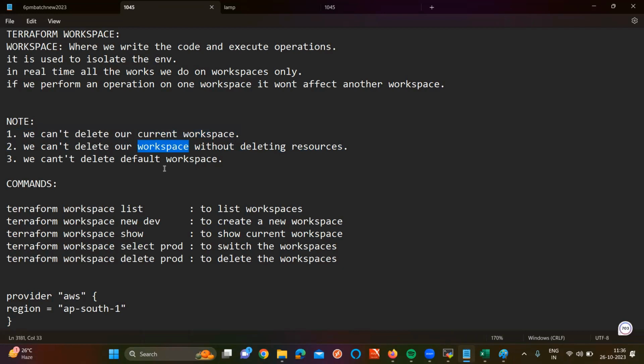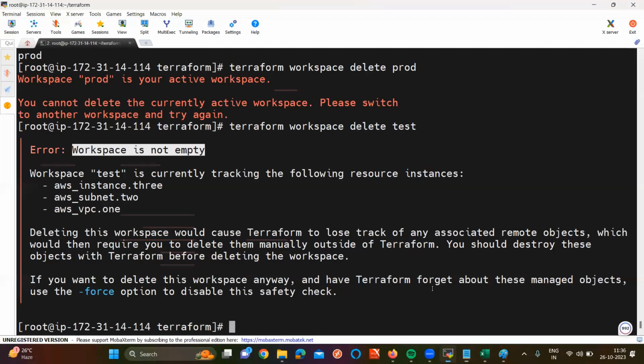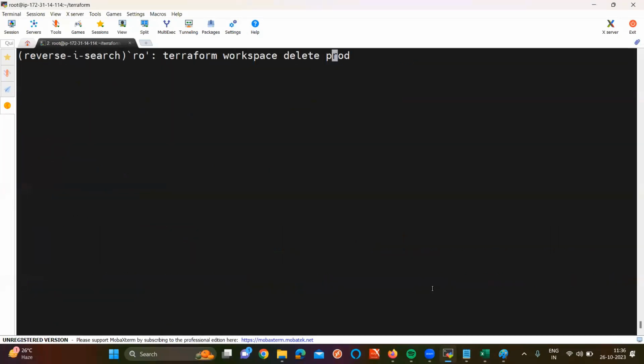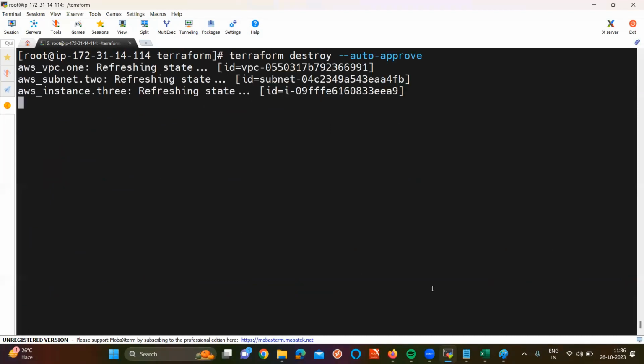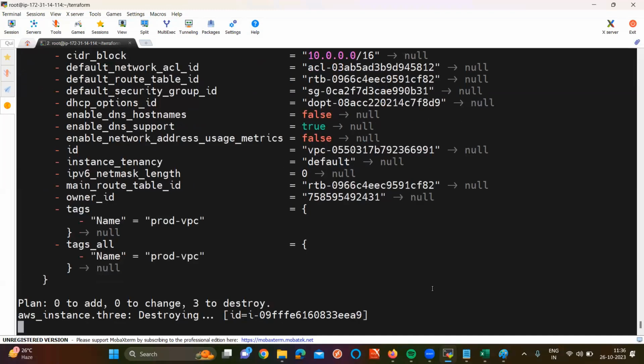And the third one is the default workspace. Also, we cannot delete it. Our default workspace is default only, but we cannot delete the default workspace. Apart from that, you can delete any kind of workspace. So how to delete a workspace? First of all, try to destroy the resources. I'm destroying the resources. Currently, I'm destroying the production resources. Why? Because I'm on the production workspace.